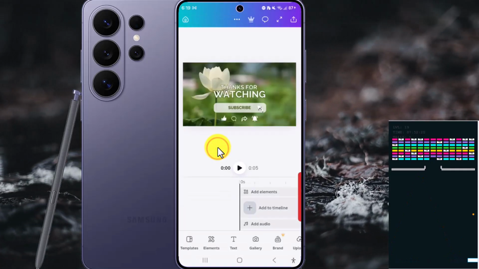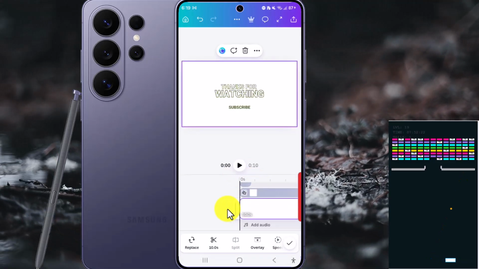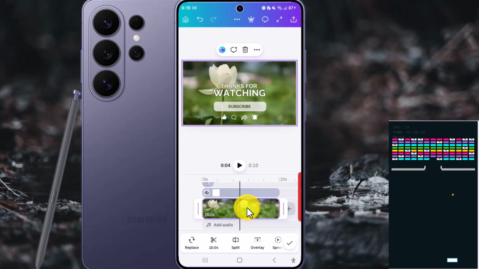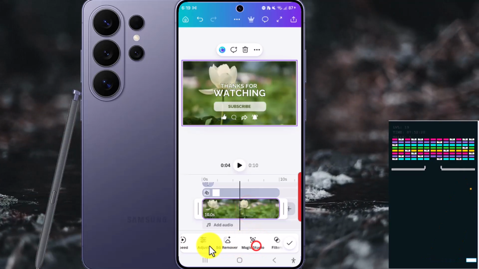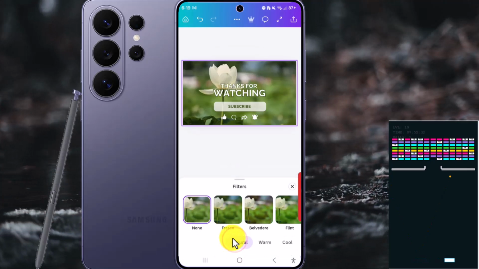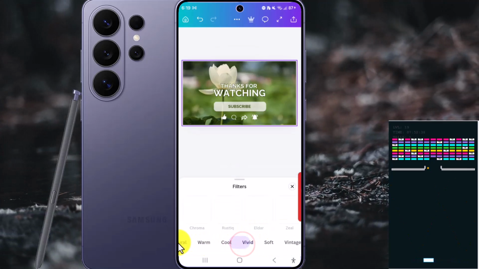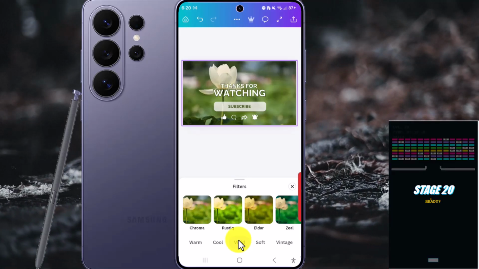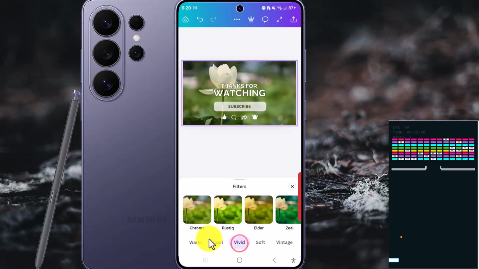When the video editor opens, tap the video clip you want to adjust on the timeline. Swipe through the editing options at the bottom until you find Filters, then tap Filters. The Filters panel will appear. Select Vivid. If you don't see it, swipe through the filter categories until you find Vivid.